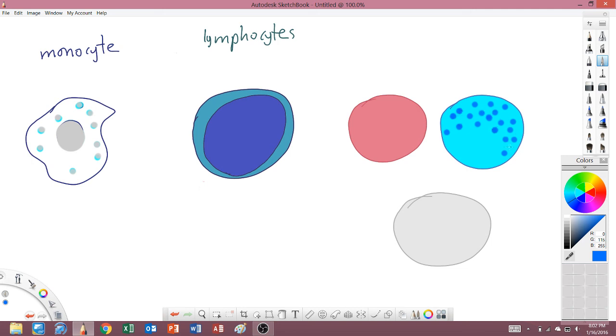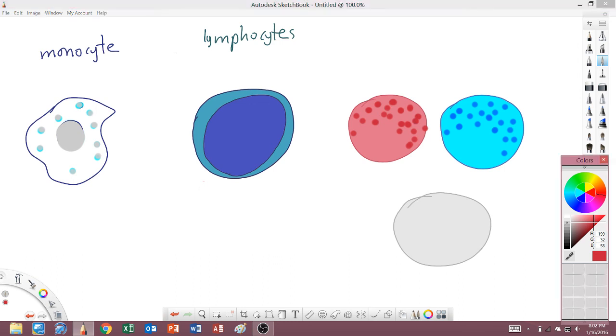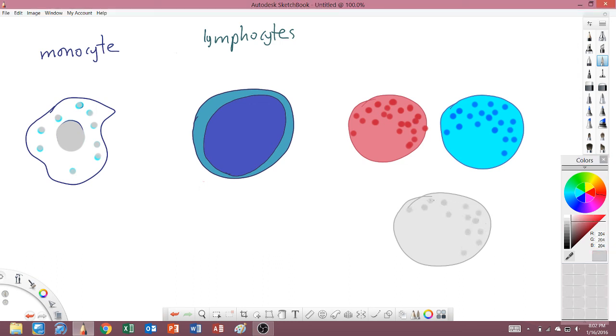Any granulocyte has granules, all of them should have granules, right? Some have red granules, some have blue. Here you go. This one has granules too. And let's talk about this one. This one has granules which don't stain. So how do you identify them? All of them must have granules. That's one thing, but all 3 of them should have more than 1 nucleus.